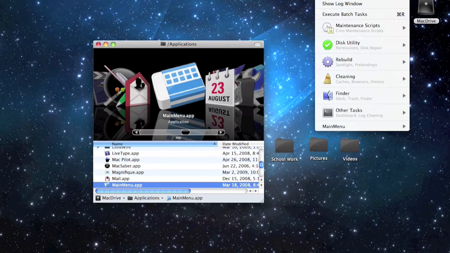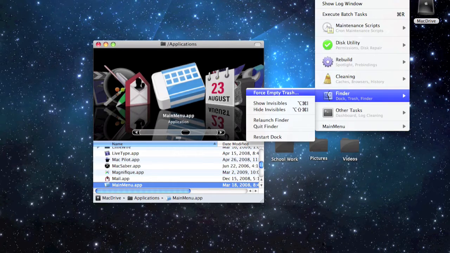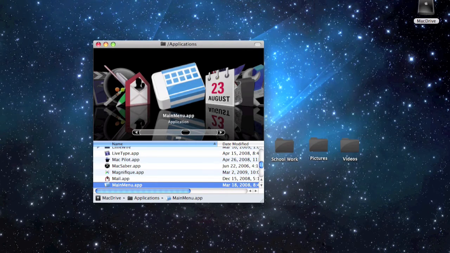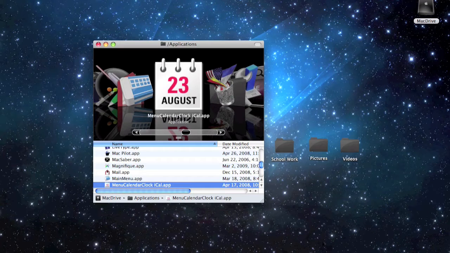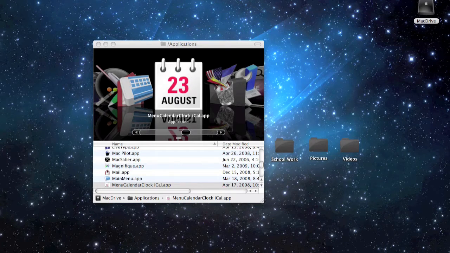Main Menu is an application that's in your menu bar, and it lets you do all kinds of tweaks and stuff. Like if you can't empty something for some reason, just force empty it, or disable Dashboard, maintenance scripts, all this kind of good stuff. It's useful. And I actually replaced my calendar up here with this one, where it shows different events and stuff for each day.